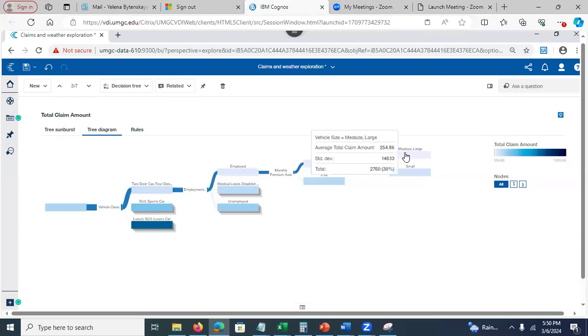Now, that's it, right? I reached the end. This is the rule. I reached the end of this. Now I can also check this. This is if small, right? So here, this is the average claim amount for vehicle class. If it's a two-door or four-door, person is employed, a monthly premium is less than 94, and the vehicle size is small. It's more, because the claim is higher for the small.